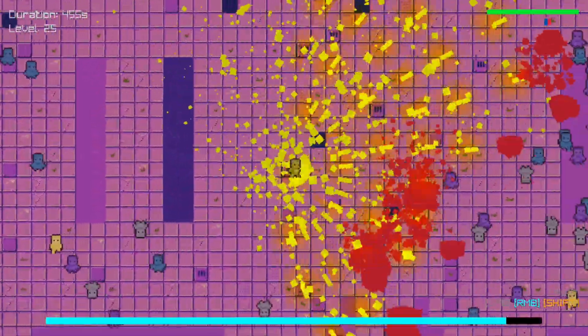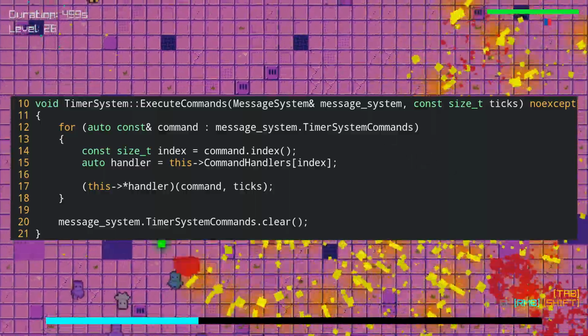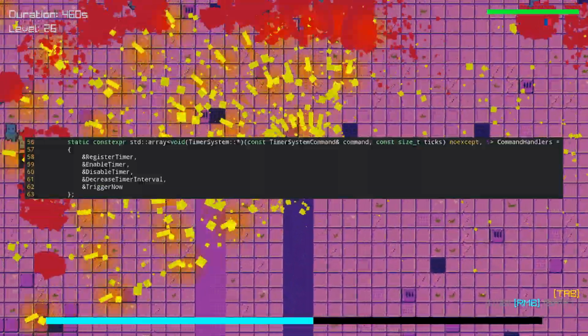Each system then processes the queue on every tick by iterating over the command queue, then running the command handler by consulting the dispatch table.